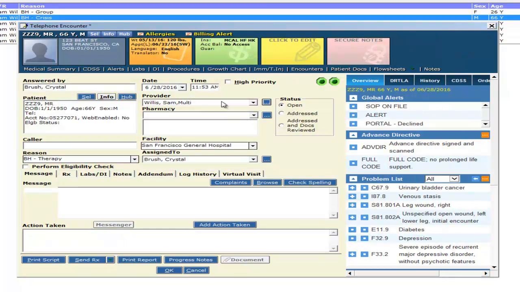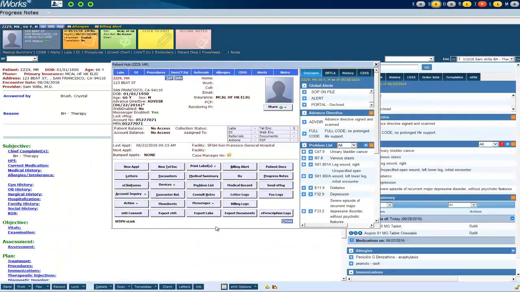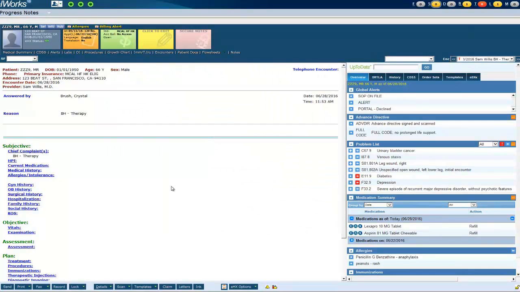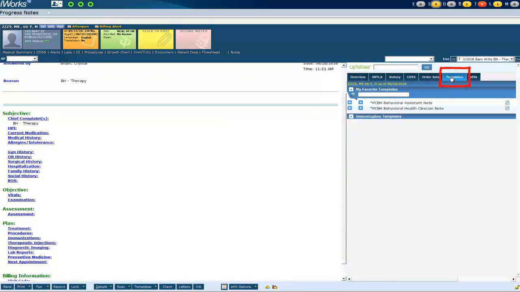Now click on the Virtual Visit tab to begin documentation. Click on Progress Note to expand the virtual visit. This will open a window just like a progress note. On this note, you'll merge and complete the appropriate template, either the PCBH Behavioral Assistant Note or the PCBH Behavioral Health Clinician Note.